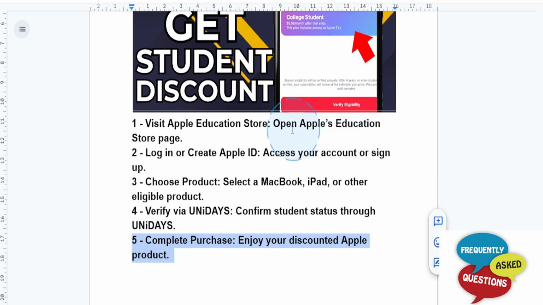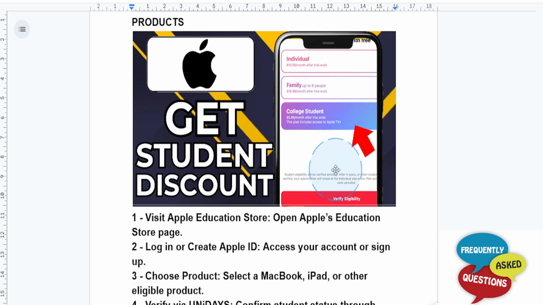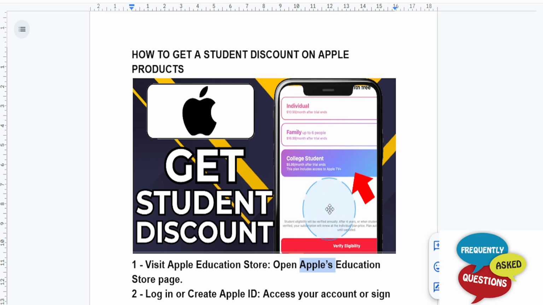And you can enjoy your discounts, and plus, Apple often includes extra perks for students, for example, free accessories or a discounted AppleCare. And that's it, guys. You have successfully unlocked your student discount for your Apple products.